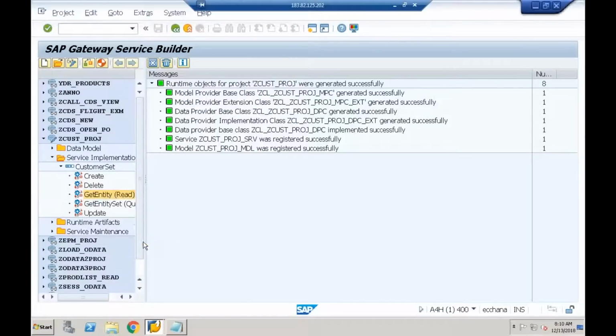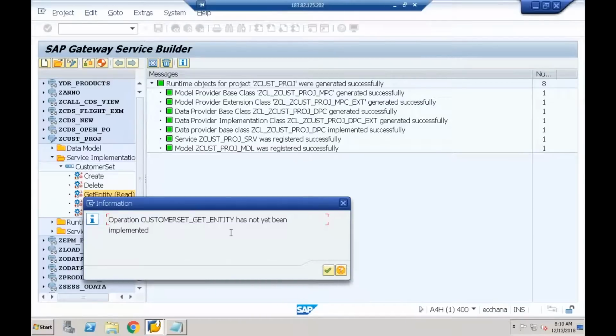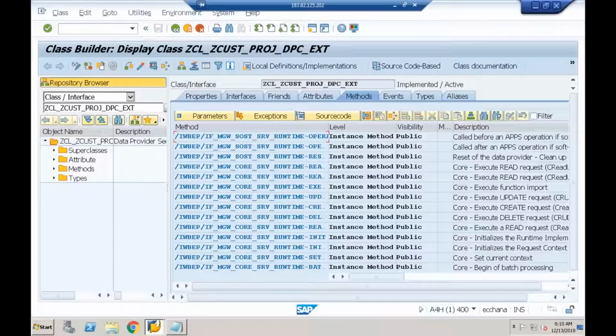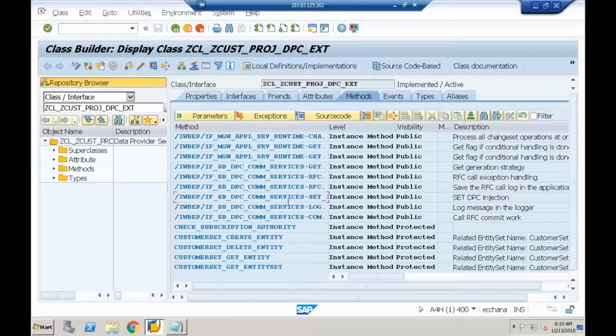So I'll go to ABAP workbench. The method so and so has not yet been implemented. Continue. It takes the control to the data provider extension class. As part of this class, if you scroll down, the method I need to implement is customer set underscore get underscore entity. As usual, I'll open this class in editable mode, select that particular method and click on the redefine button so that we can redefine the method.